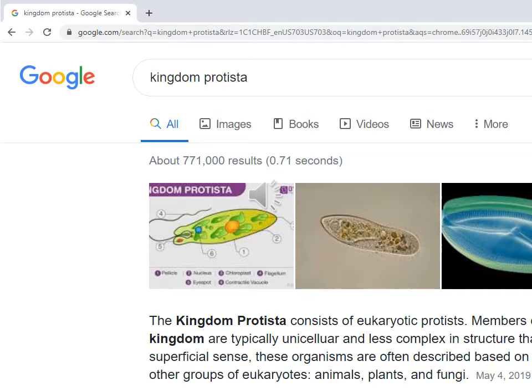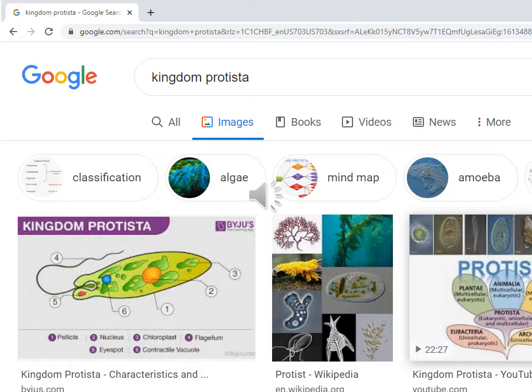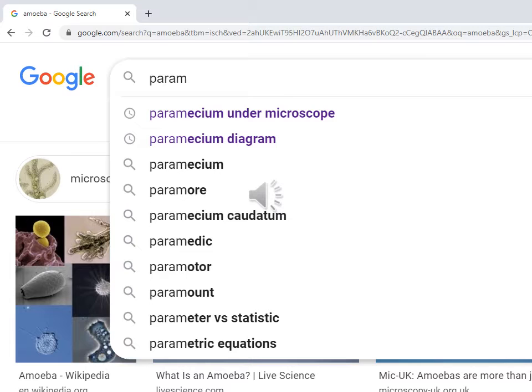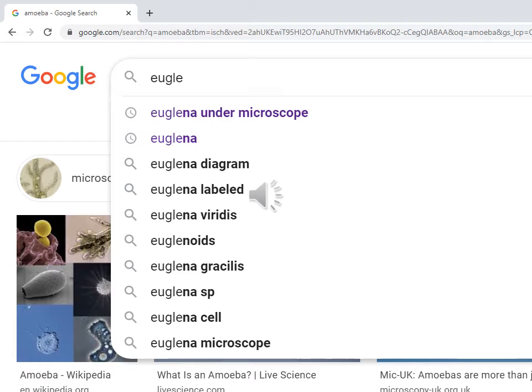For the purposes of this particular assignment, I really need to do an image search, so I'm going to click on Images. And I'm brought to a page that has images from the Kingdom Protista. And I realize as I get here that I've actually searched too broadly, so I'm going to narrow my search. First, I'm going to look up pictures of amoeba, and there are lots on this page. And I can do the same thing for Paramecium and Euglena and any member of the Kingdom Protista.